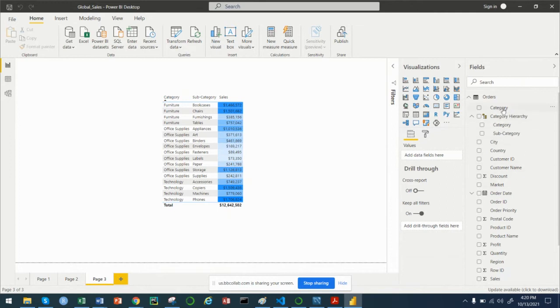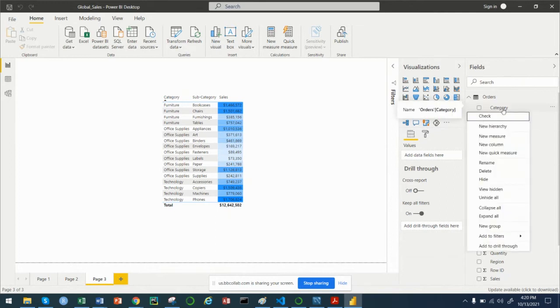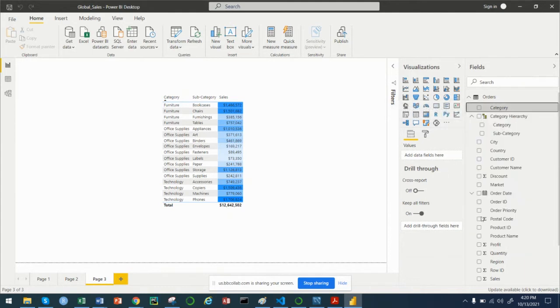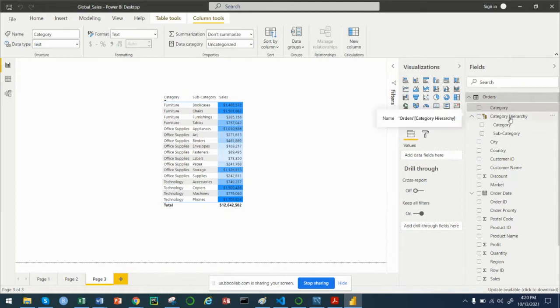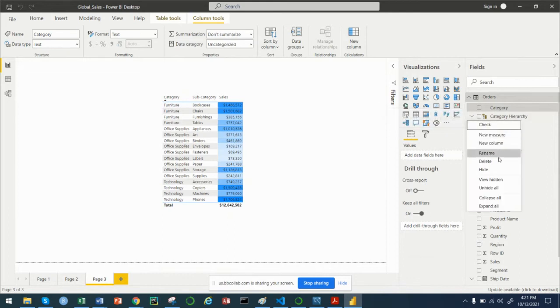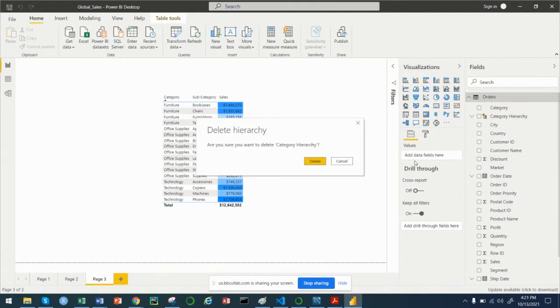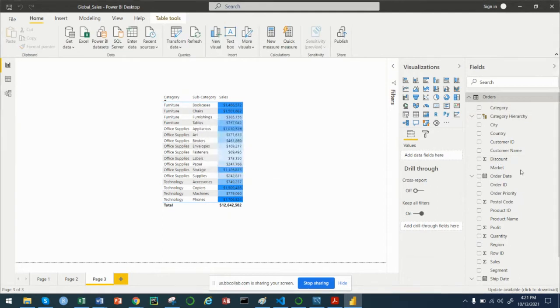Another way to do it is to right click on the item, such as category, and say new hierarchy. But I did it just by dragging and dropping. So it says category hierarchy, the first item, and it's expandable and collapsible. There is a caret under that. Were you guys able to do that? No, not yet? Okay, let me go ahead and delete that then.